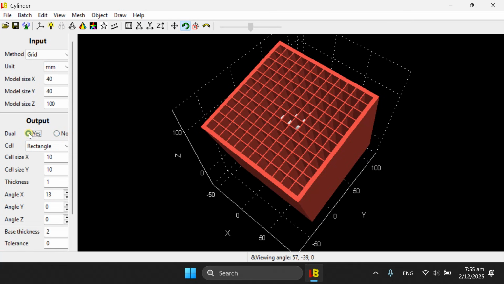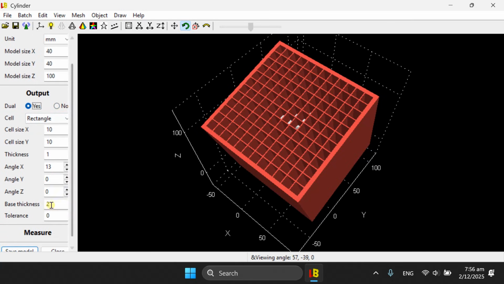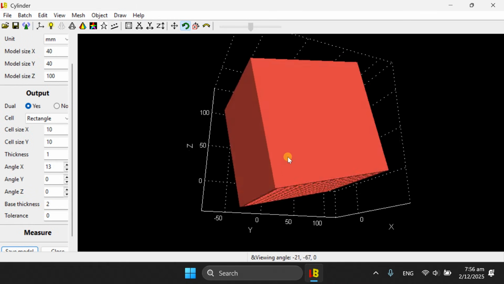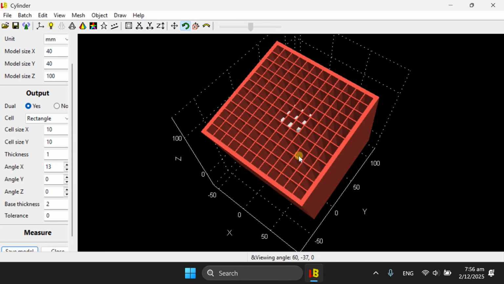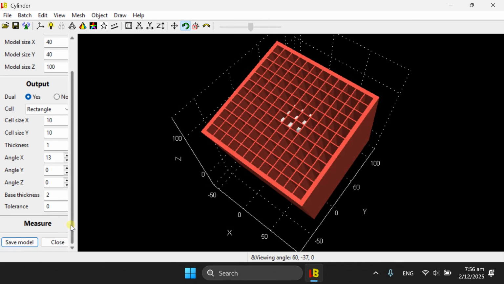In the new version, we have added an option, dual. So set it to yes, and then you will have two additional parameters. One is called base thickness. We cannot see the base thickness in the preview mode. We can only see it when we click Save Model to generate the dual objects.